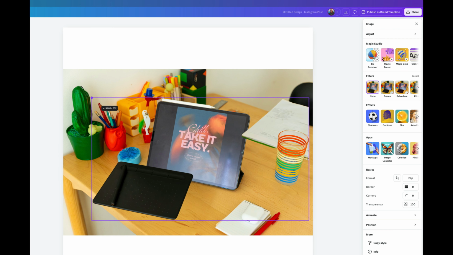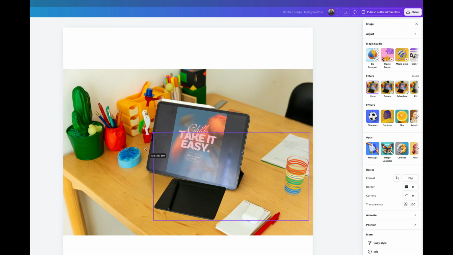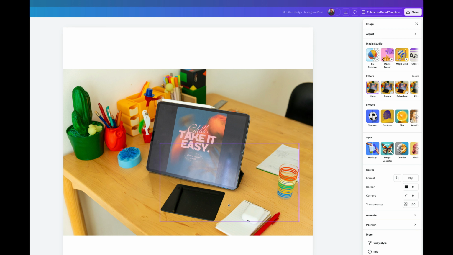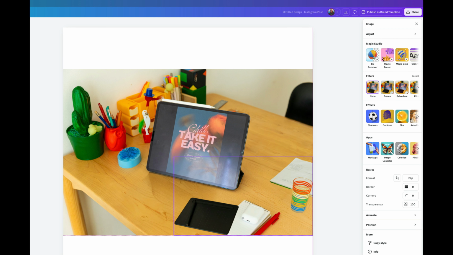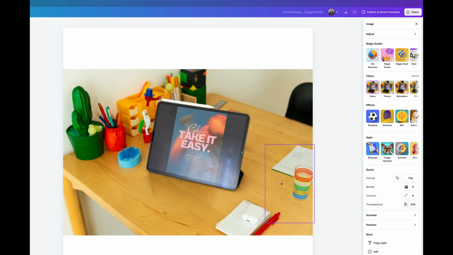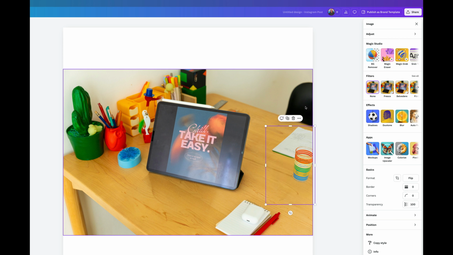Okay, so then we can just delete those, or you can choose to resize them if you wanted to. Say you wanted to make them a bit smaller, you can do. And if you wanted to cut that off, you can just crop the image and make that smaller. You get the idea. Magic Grab inside of Canva.